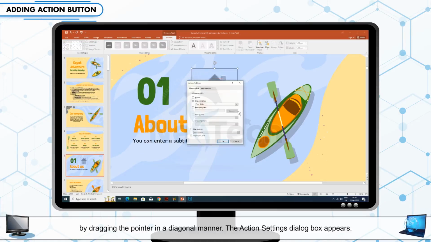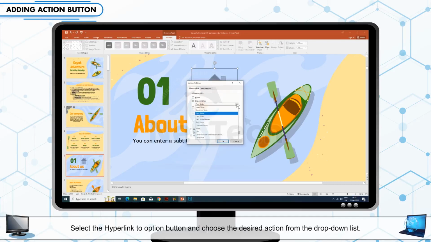The Action Settings dialog box appears. The Settings in Mouse Click tab will make the action button activate and work only when the mouse is clicked on it. On the other hand, the Settings in Mouse Over tab will make the action button work when the mouse pointer is moved over it. By default, the Mouse Click tab is activated.